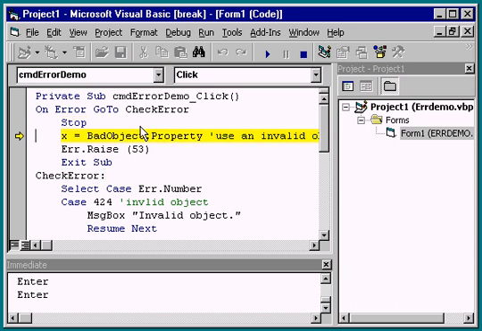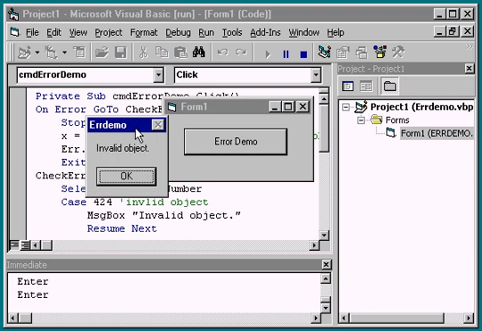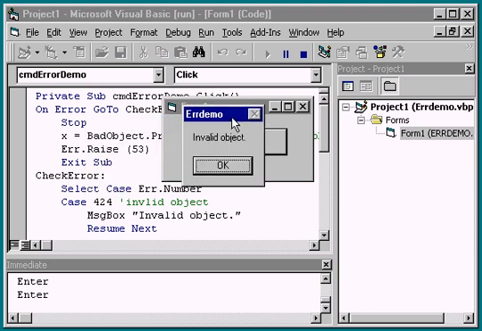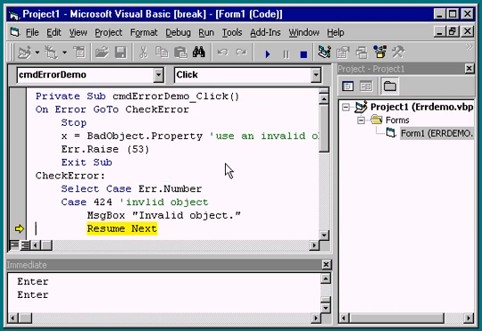When we press F8 again, the bad line of code runs. Visual Basic immediately jumps to the first line in our error handler and is waiting for us to proceed. As we press F8, Visual Basic locates the appropriate error number, 424, and then shows the user a message box. Clicking OK returns us to the procedure, still in break mode.